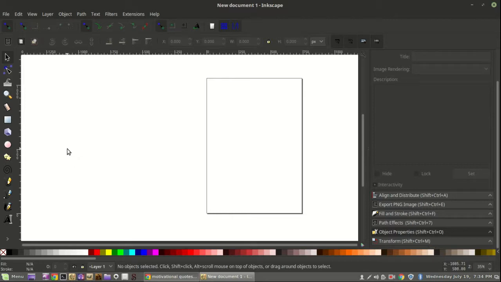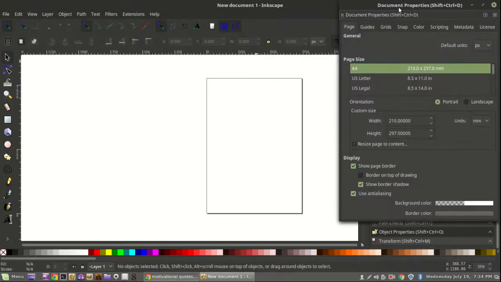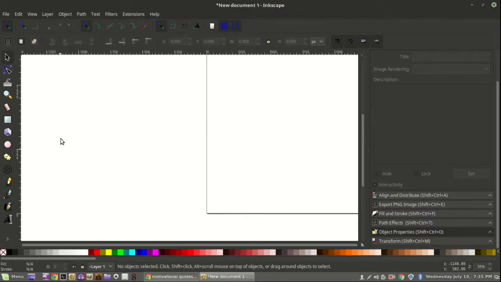Now with Merch by Amazon, the suggested graphic area size is 4,500 by 5,400 pixels. So what you're going to do is go up to File, Document Properties. This window opens, and as you see, custom size, width, and height, but it's in millimeters. Come down here and go to px, that's for pixels. Again, Amazon recommends 4,500 by 5,400, so that's our document property size.